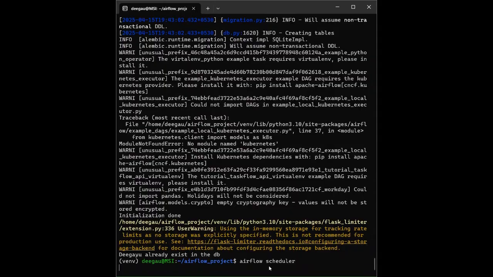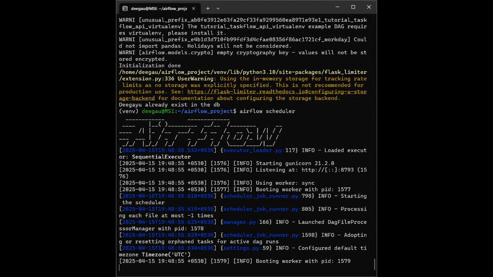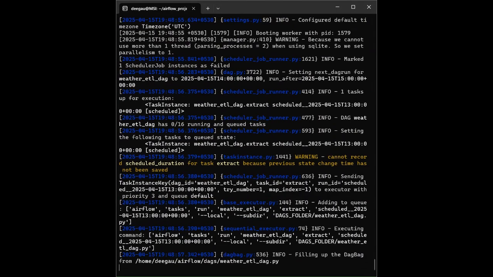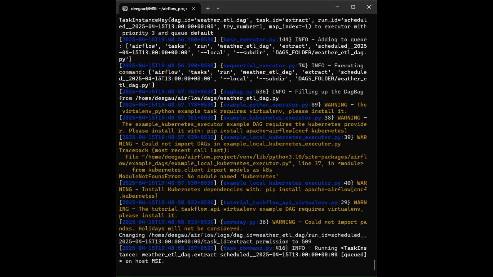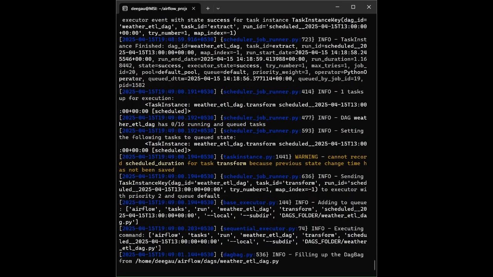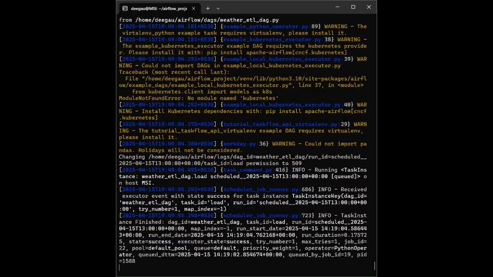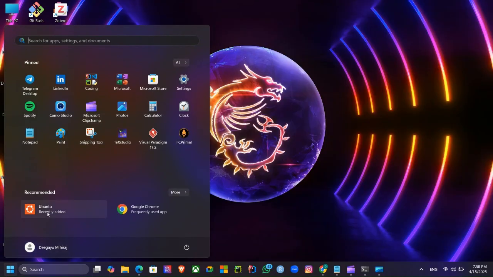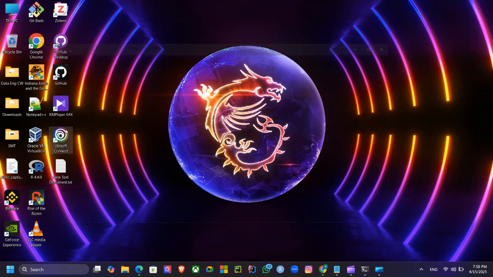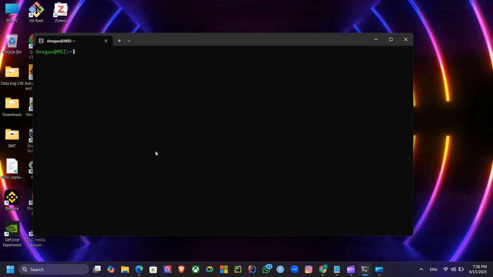To begin running Airflow, the scheduler and web server are started in separate terminals. In the first terminal, the scheduler is launched using the following command. Next, let's open a new terminal to start the web server, allowing access to the Airflow UI.